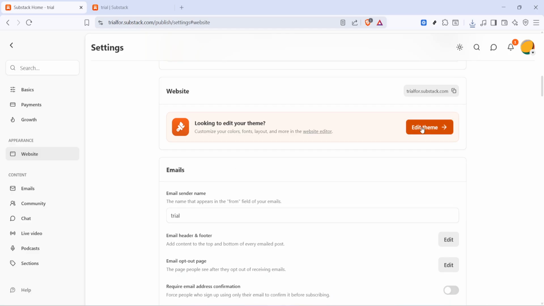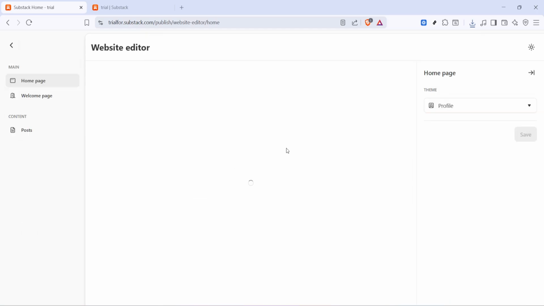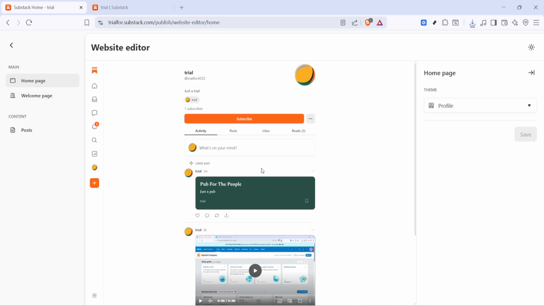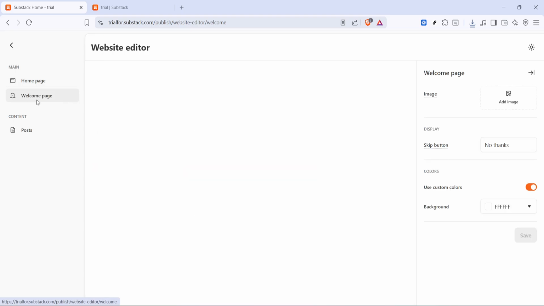Next, choose Edit Theme. This opens the site editor where you can preview changes in real time before committing to them. In the editor's navigation, select the welcome page. This is the first impression many readers will get, so we'll shape it carefully.